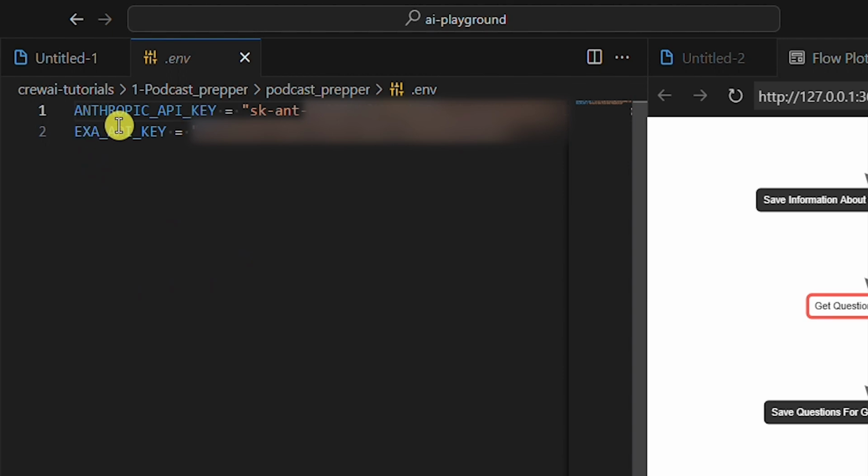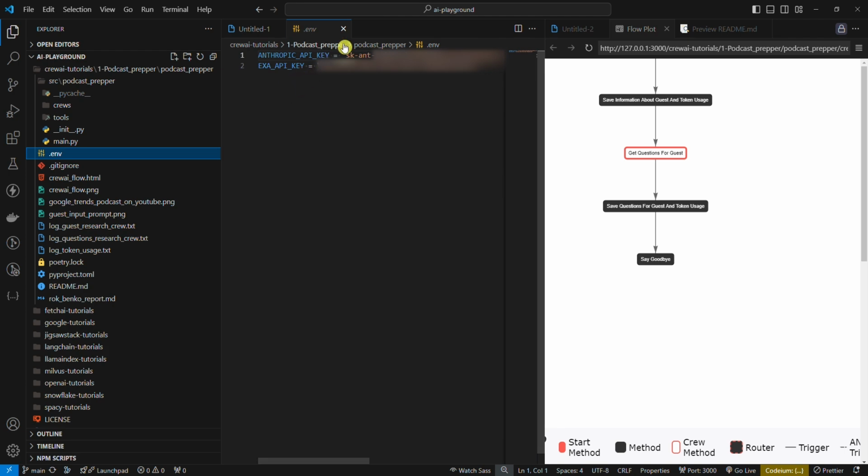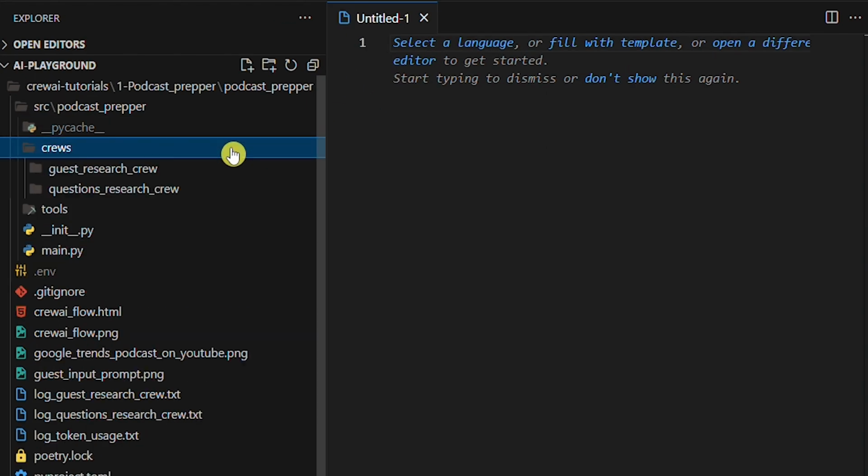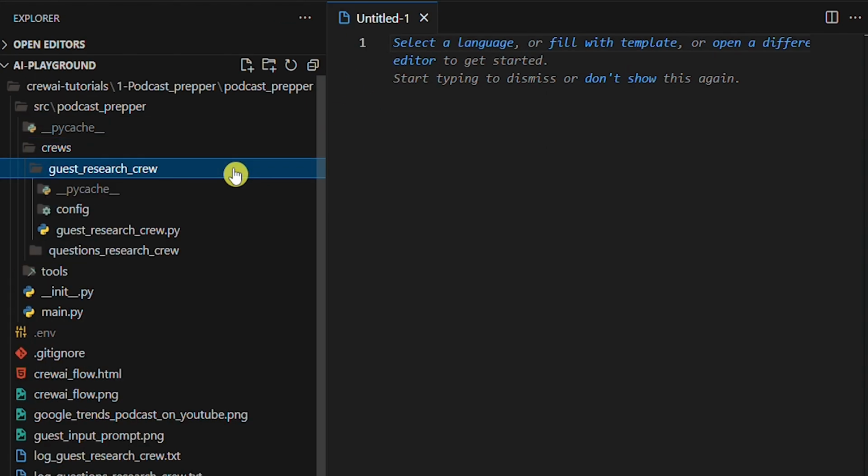Before we dive into agents, tasks, and tools, let's check out the env file. Here you'll need to set two environment variables, one for Anthropic and one for Exa. Both are API keys. All right, now let's dive into the agents, tasks, and tools.